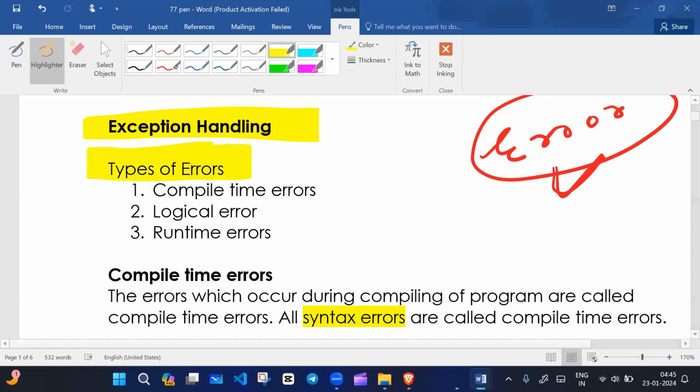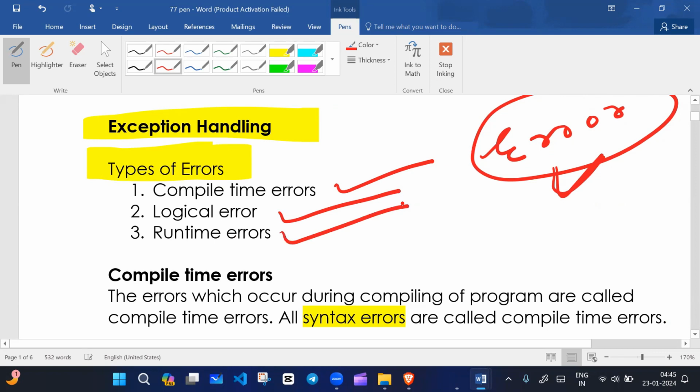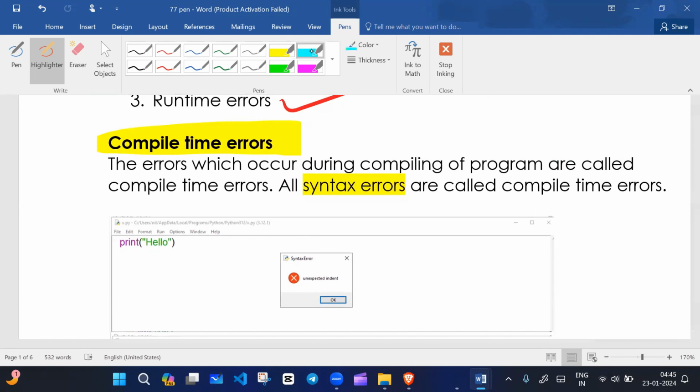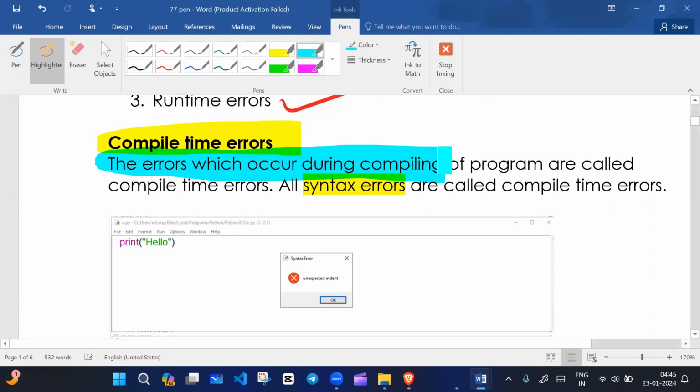There are three types of error. First one is compile time error. Second one is logical error. Third one is runtime error. We will study one by one. What is compile time error? The error which occurs during compiling of the program.